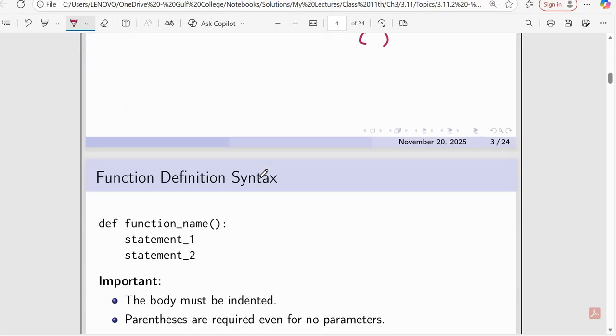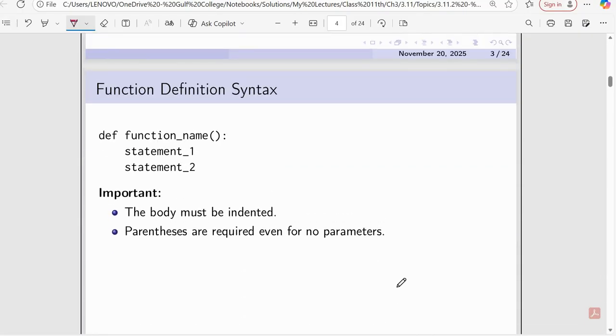Next is function defining syntax. What is the syntax to define a function? You use the keyword def as we have already discussed, and next is the function name. As I told you, the function name should be a combined word, not separate words. Then you have to write a colon. You must write the colon and then the statements.